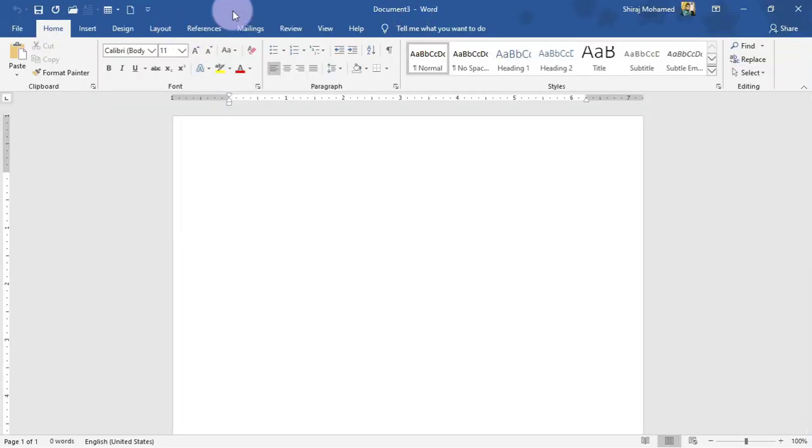Another way you can create a new document is using a shortcut key. To create a new document using a shortcut key, you have to press Control plus N. Then the new document will be created. Now you can see Document number 4. So these are the ways you can create a new document in Microsoft Word 2019.